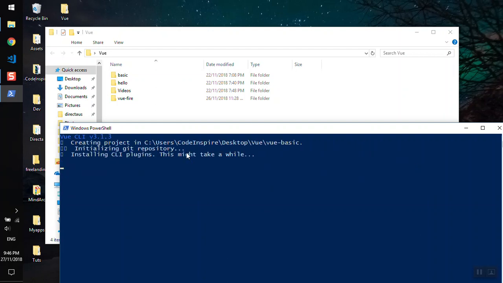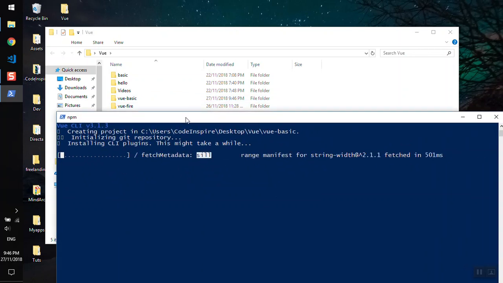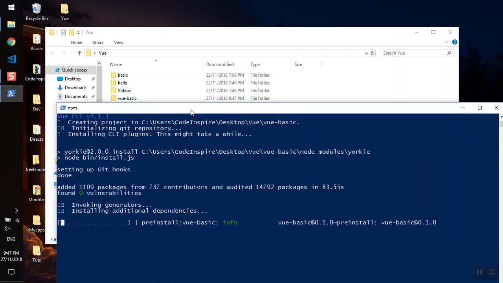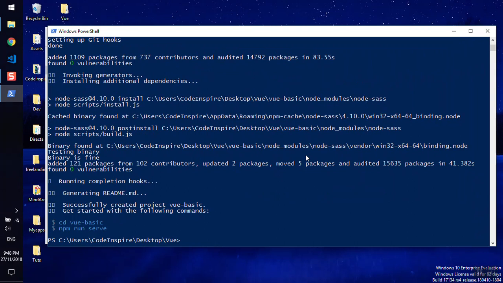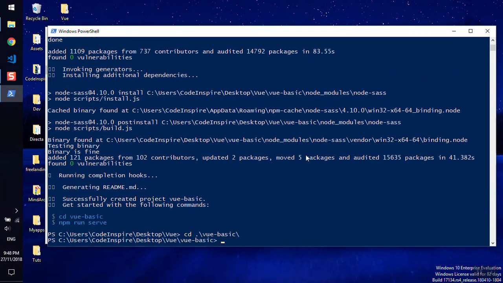For now I will press enter, and it is going to create our Vue Basic app here, and it is going to install everything we need. It will take a few seconds to install, so I will pause the video. It is done now. What you can do is, like in the previous video, go to cd Vue Basic, and you are in the Vue Basic.